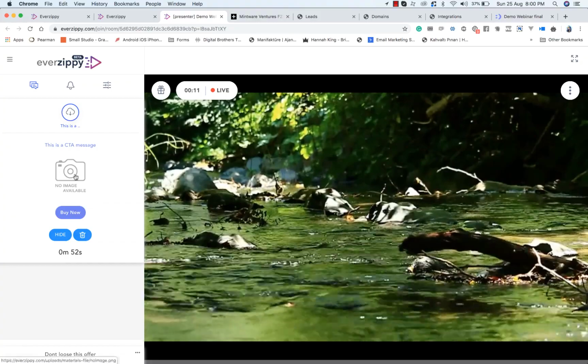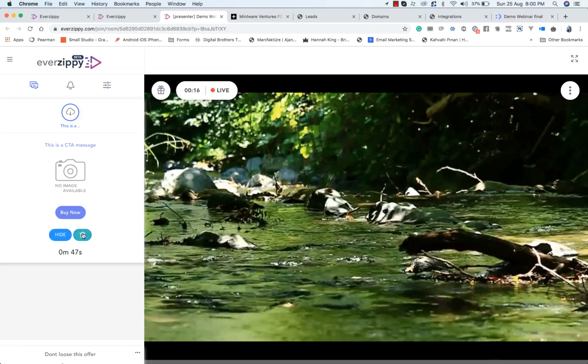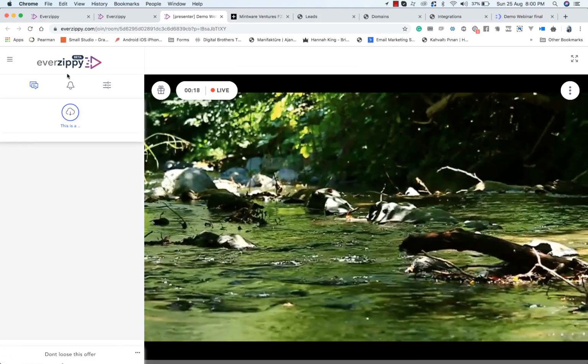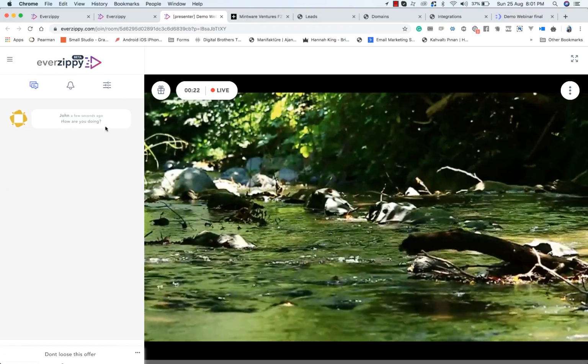This is a CTA message. You click on this, and it will go to google.com. You can hide it or you can delete it. From here you can see all these options. John, how are you doing?